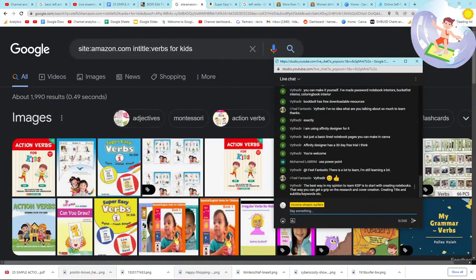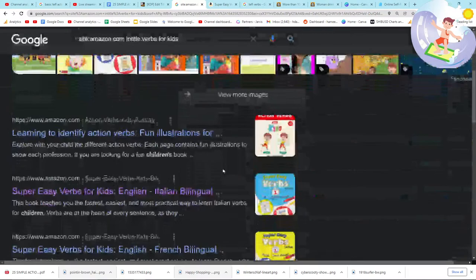The best way, in my opinion, to learn KDP is to start with creating notebooks. That way you can get a grip on research and cover content creation. Yeah.